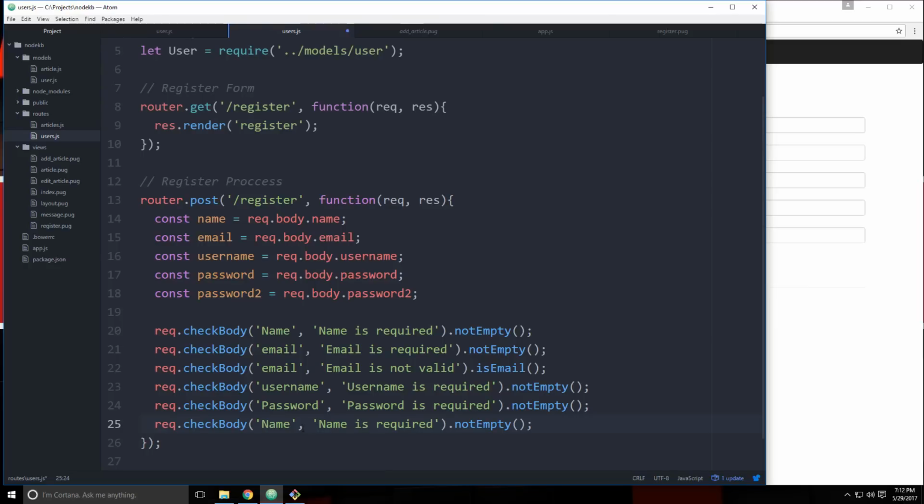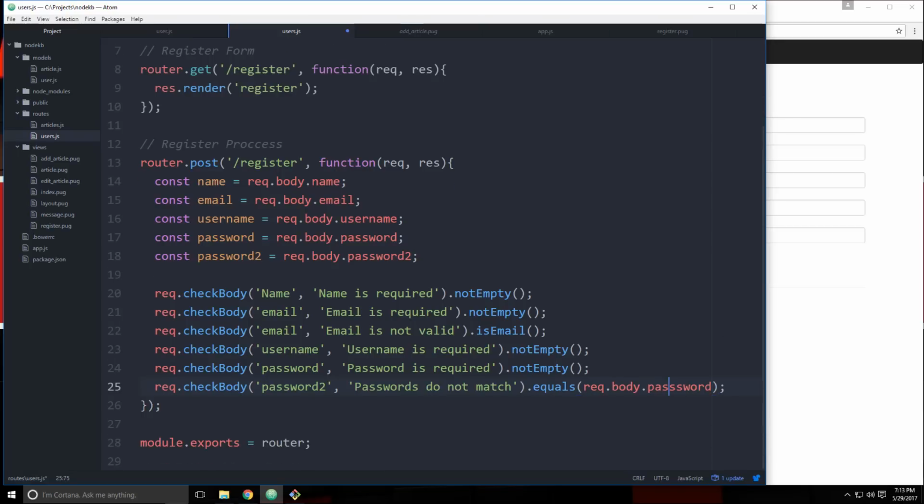And then we want to match password to password2. So the way that we do that, actually that should be a lowercase p, and this is going to be password2, and the message is going to be "passwords do not match". And then the rule for that is going to be equals, and it takes a parameter of the field that you actually want to match, which is going to be request.body.password2. Alright, so that should do it for that.